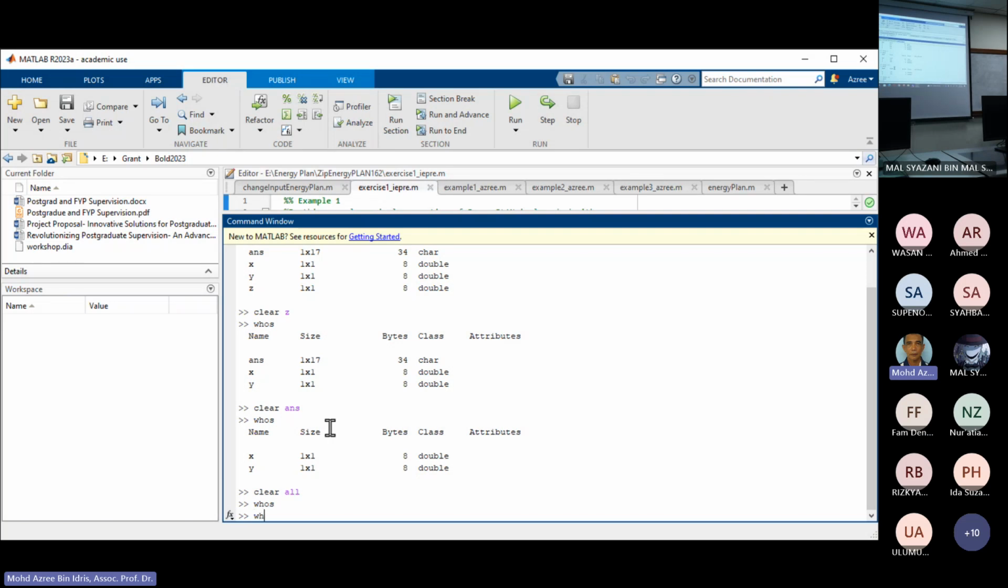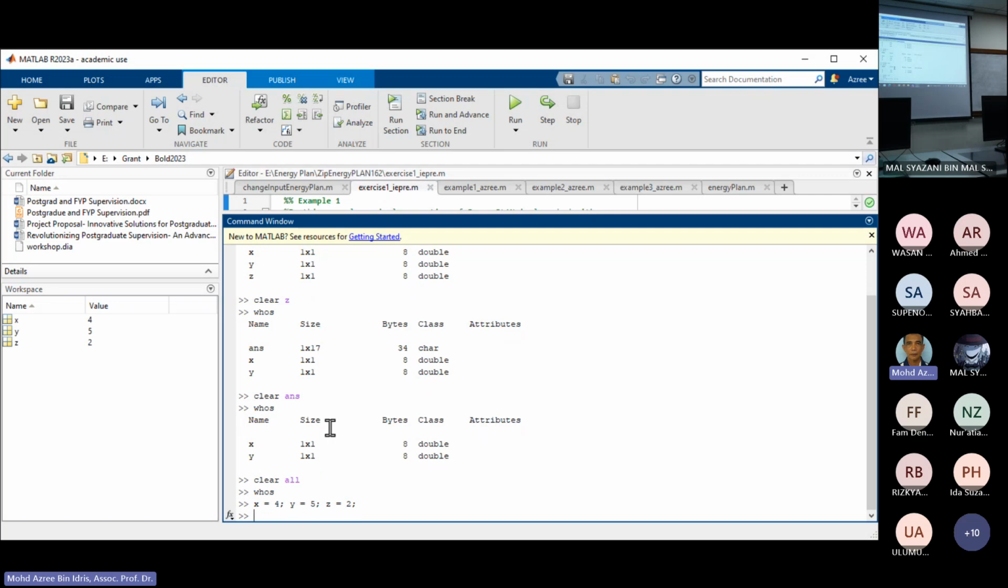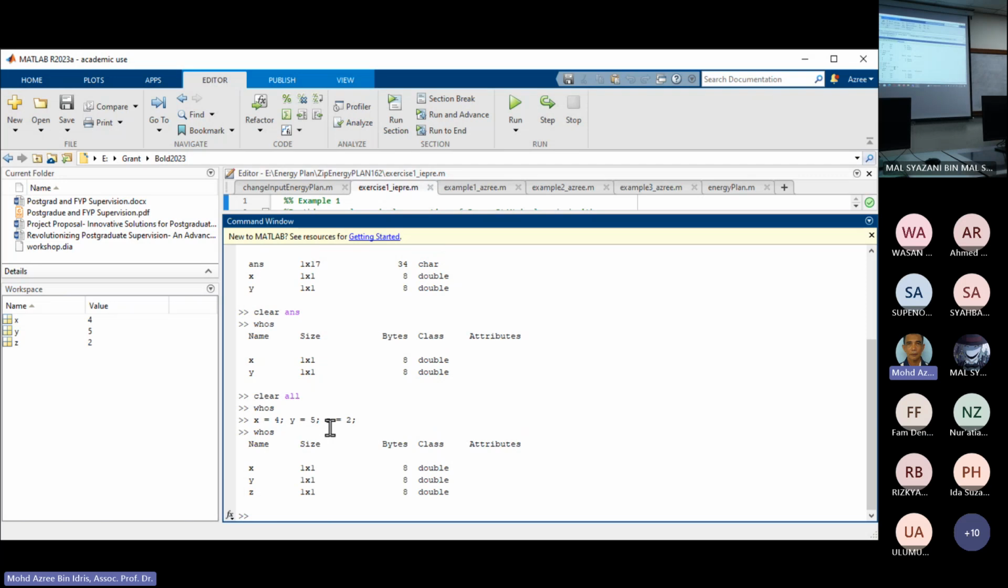What is the difference between, okay, let's say x equal to 4. You can put a semicolon, and then you can put y equals to 5, z equals to 2. You can put it in one line, and then put a semicolon at the end. So in this case, you have x, y, and z. And then you put whos, you have x, y, and z.